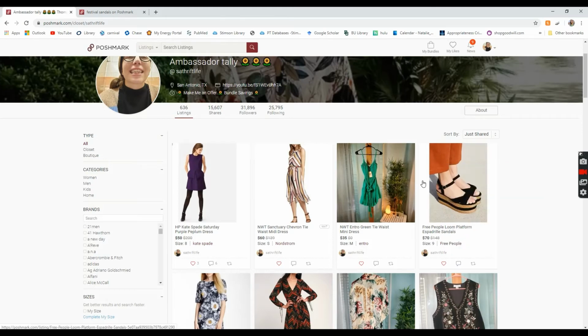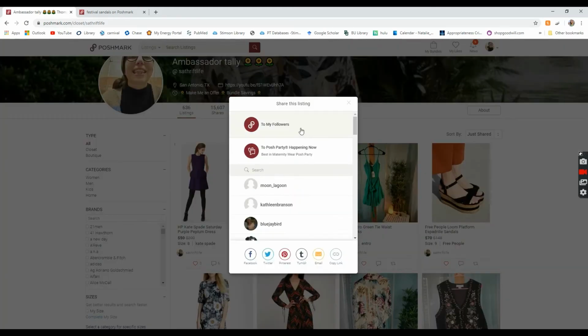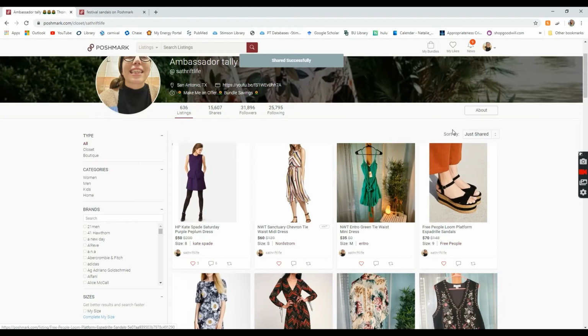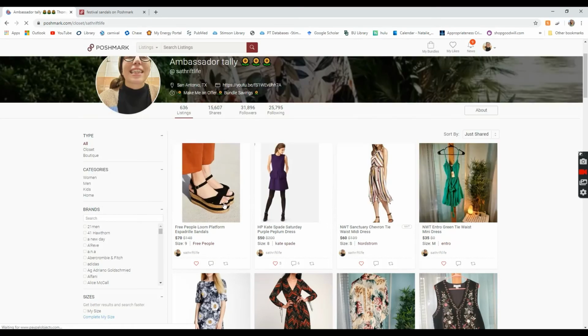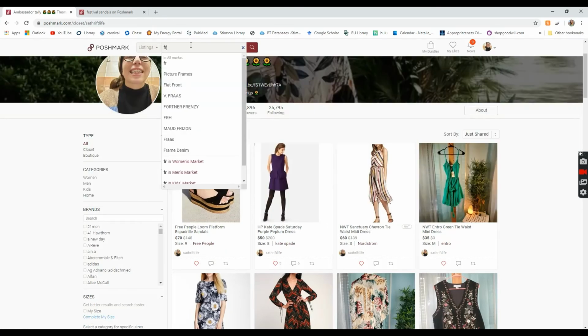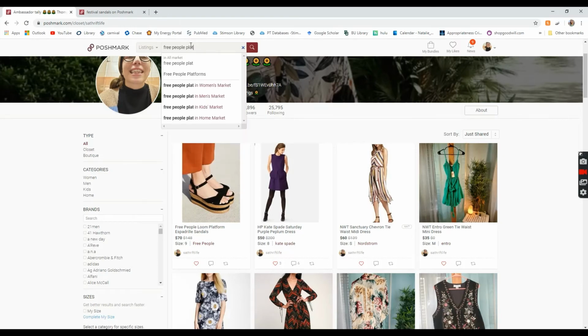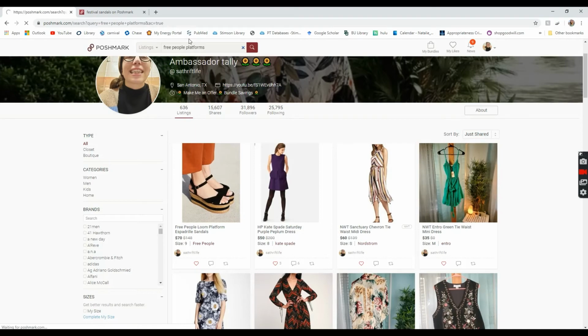So I want to sell, let's say I want to sell these Free People sandals. I'm going to share them because when people look at your closet, it's sorted by just shared. So now when buyers come back to my closet, they're going to see these first thing up. So now I'm going to search for Free People platforms and search.